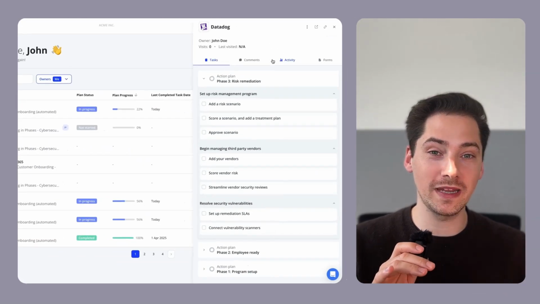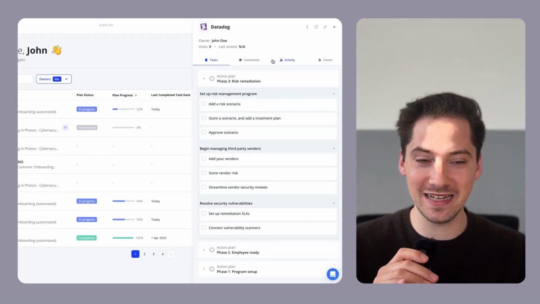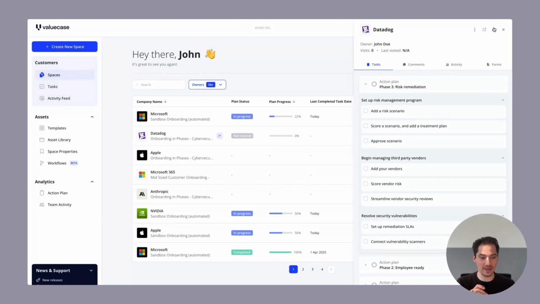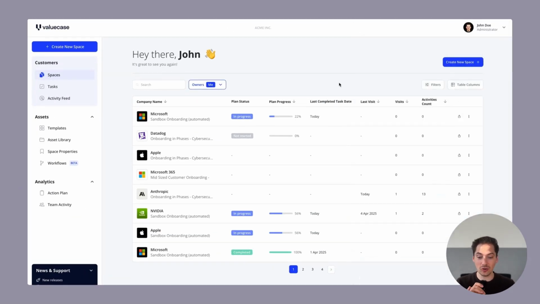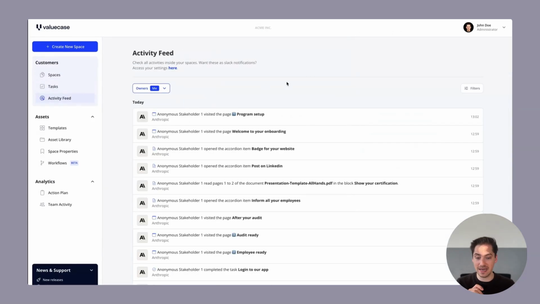So no more opening spaces up in new tabs, jumping between dashboard and a space to see the details. We just surface everything in here now, and you also have a few other options like copying the link and so on. Now, this is not only accessible from here directly, but also from the task dashboard. So you can click here as well, and from the activity feed too.